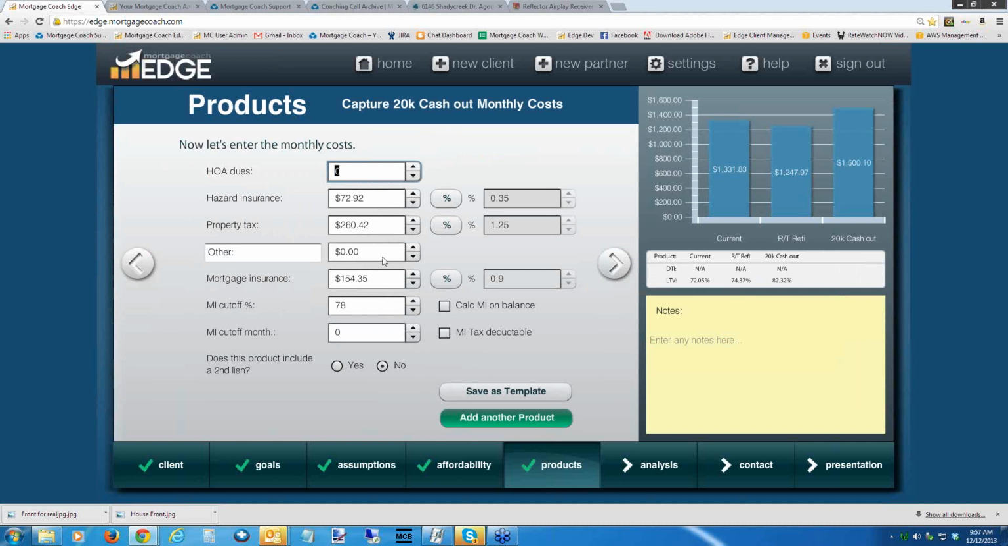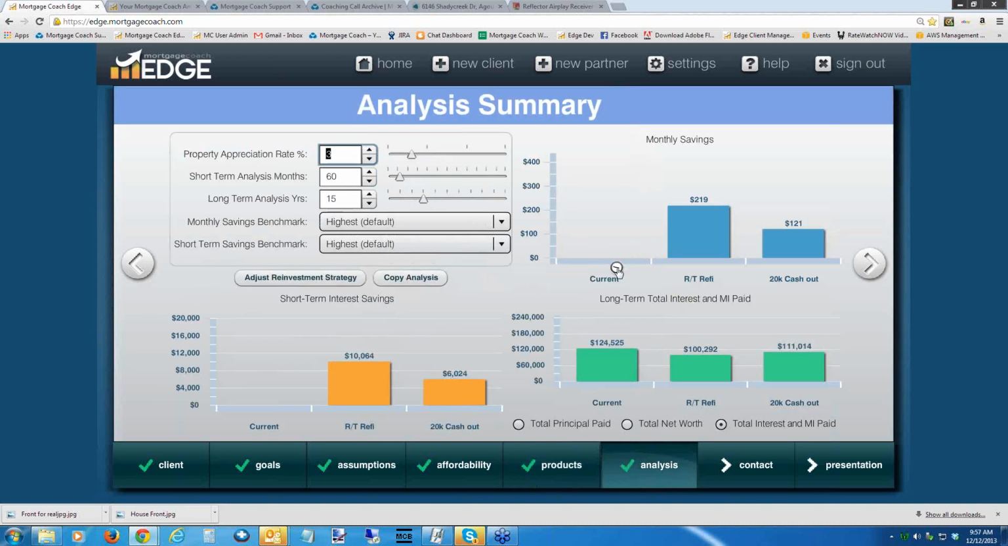And here's what I was talking about earlier, Shebel. I copied this from the existing product, so it automatically brought this over for me. One thing I don't need is MI, so I'm going to take that off of there. And now I've got a couple of different options. I've got a $20,000 cash out, and I've got a rate and term refi.